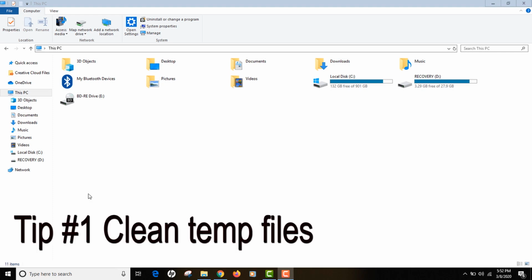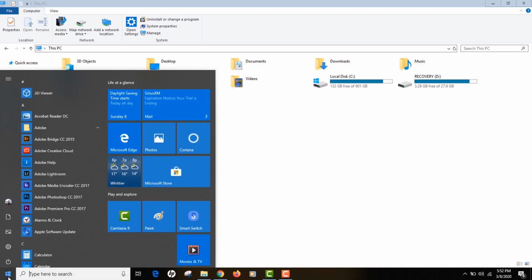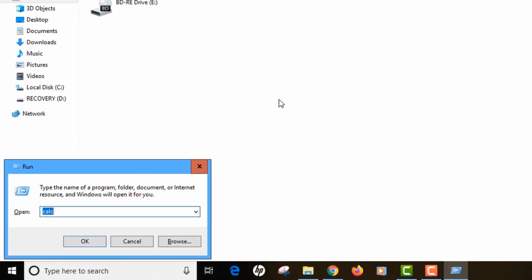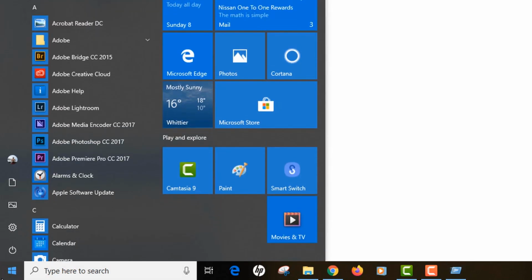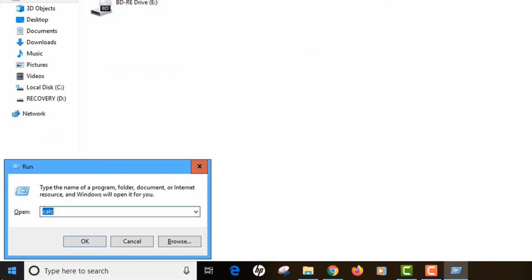Alright, let's get started. The first thing that I always do to keep my computer clean and free up some memory space is clean up temporary files. There are 2 ways to do that. So tip number 1, press Windows R on your computer to open Run, or otherwise you can also press the Windows button, type run and hit enter. This will open this dialog box, and here you can write temp to open the temporary folder.